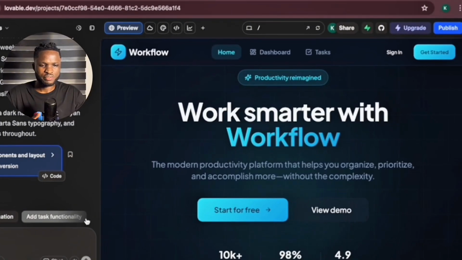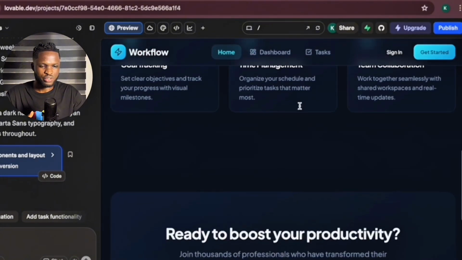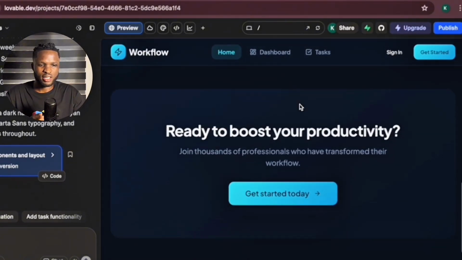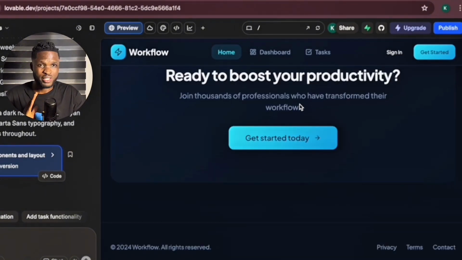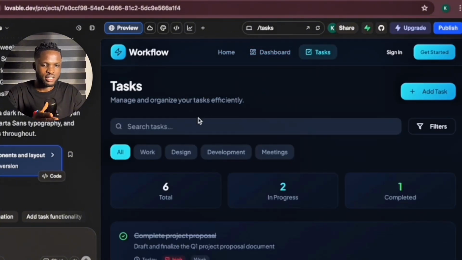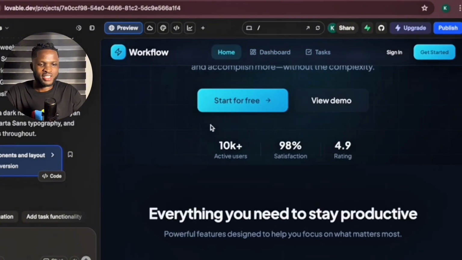So after waiting for about 2 minutes, the AI actually built the entire interface of the web app. Over here, you can see this is what it's built for us, and this is beautifully done. It's something that would probably take a programmer hours or even days of work before they put up something like this. You can see this is the homepage here, this is the dashboard, and they have the task area here. So over here, it's showing active users, satisfaction 98% rating.